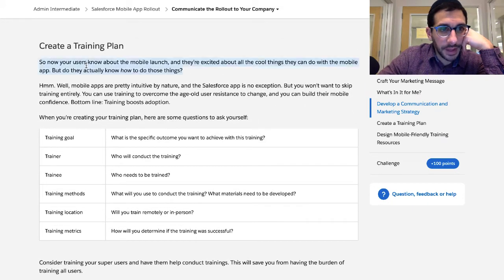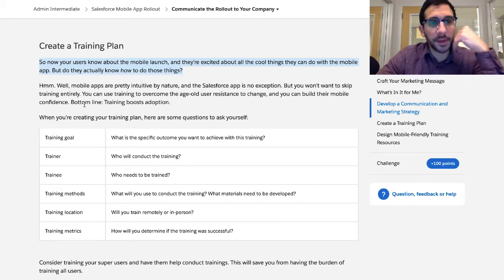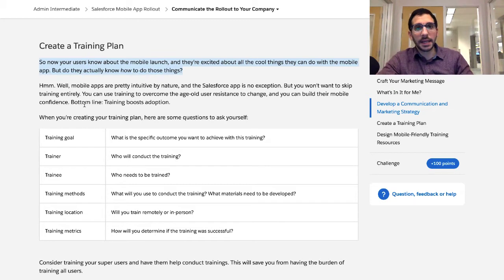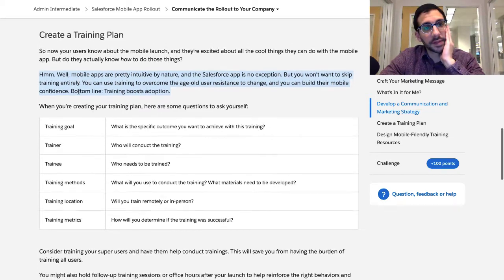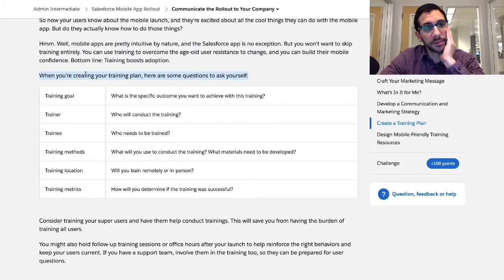Oh, here it is. Create a training plan. So now your users know about the mobile launch, and they're all excited about the cool things they can do with the mobile app. But do they know actually how to do those things? Well, mobile apps are pretty intuitive by nature, and the Salesforce app is no exception. But you don't want to skip training entirely. You can use training to overcome the age-old resistance to change, and you can build their mobile confidence. Bottom line, training boosts adoption.